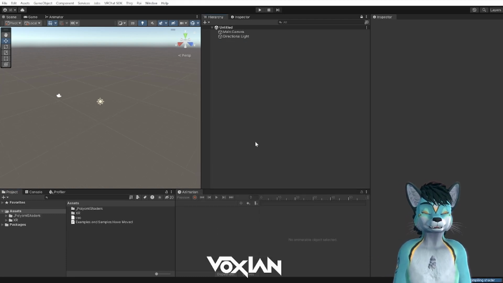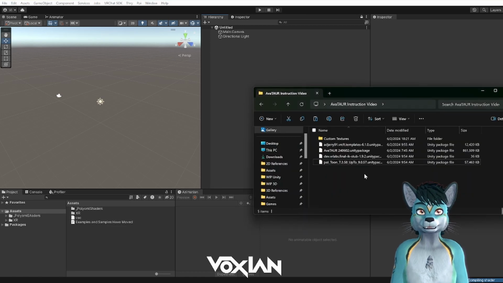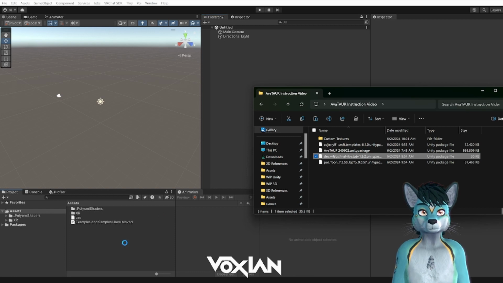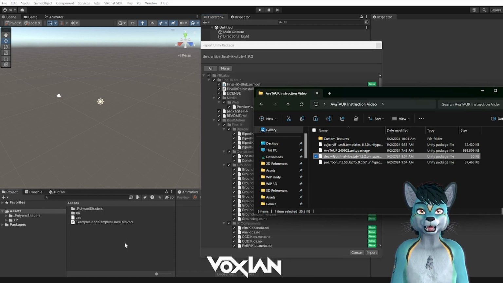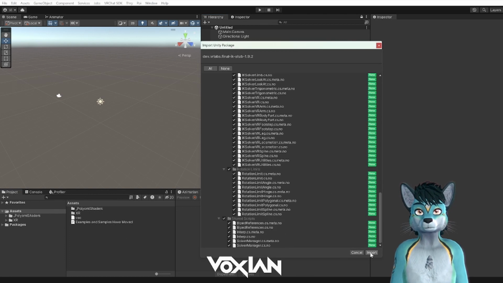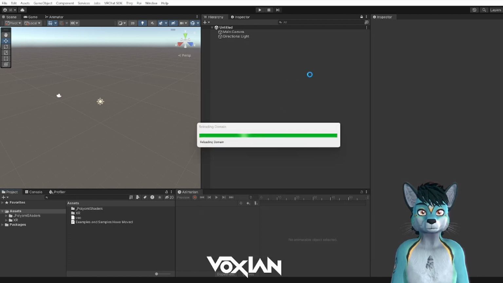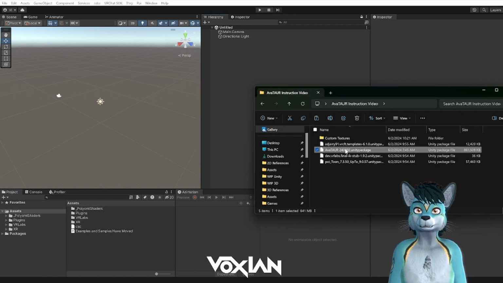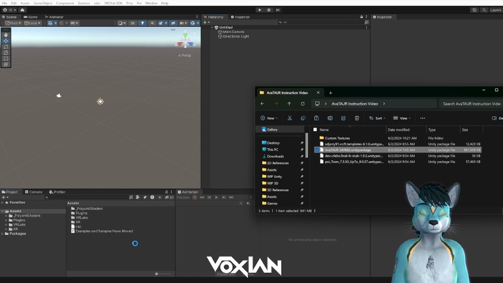Okay, once that's all done, next we're going to import the Final IK stub. So that would be this one here. This one's a lot smaller, should be much quicker. Just click on import. All right, last thing is you install the AvaTAUR Unity package. This is a very large file and will take a while to import.